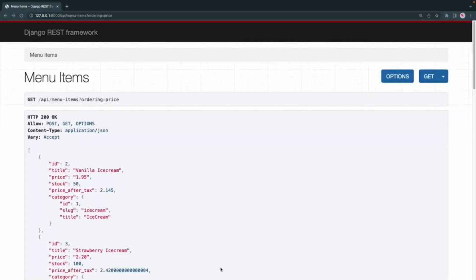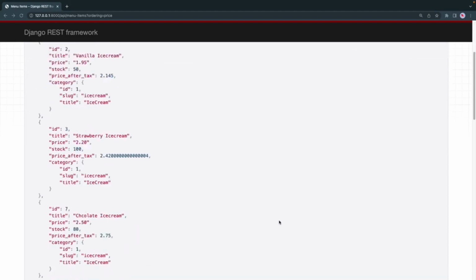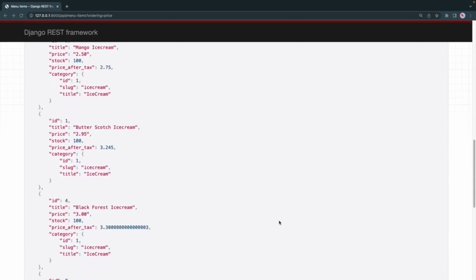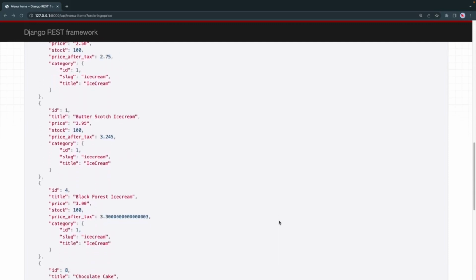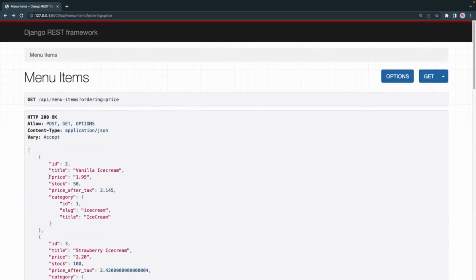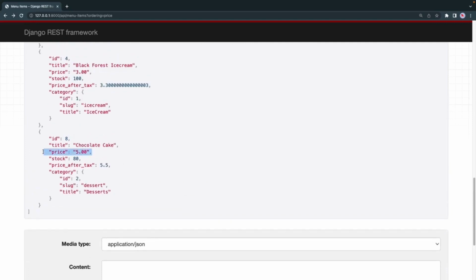Now visit the menu items endpoint with ordering set to price. What do you notice? The menu items are now properly sorted by price in ascending fashion, which means the items with lower prices go at the top. How can you change the sorting order from ascending to descending so that the item with the highest price goes at the top? Do you need to make any changes to the code?